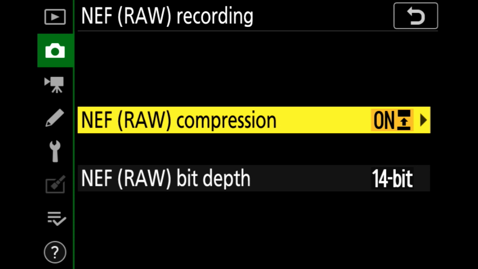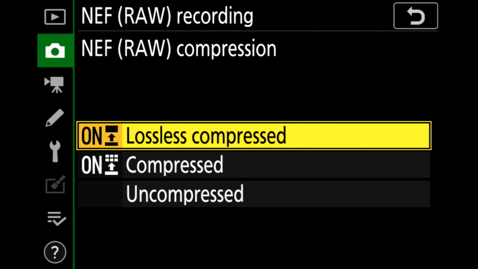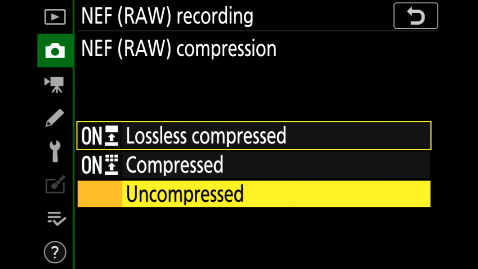Now the actual RAW recording, you have different compressions for the RAW file. First of all, you could choose no compression at all. So the RAW file gets saved to the card. It's going to be the largest file possible, right? But if you want to use a smaller file, you have two compression options.